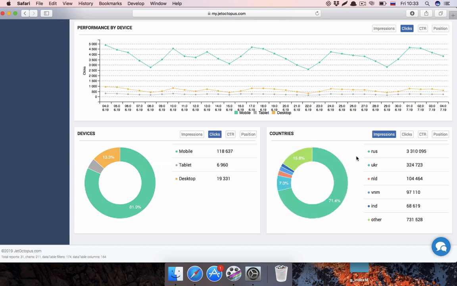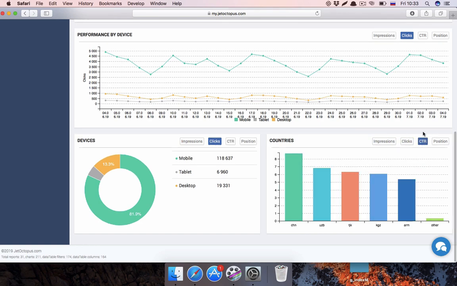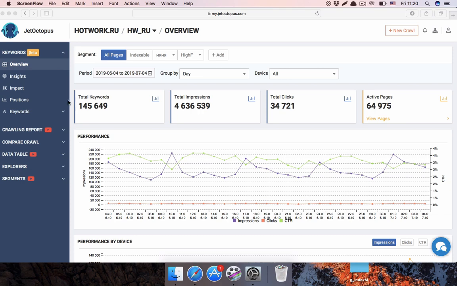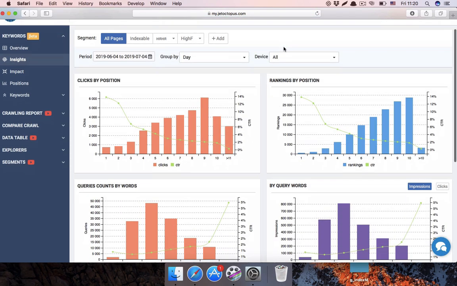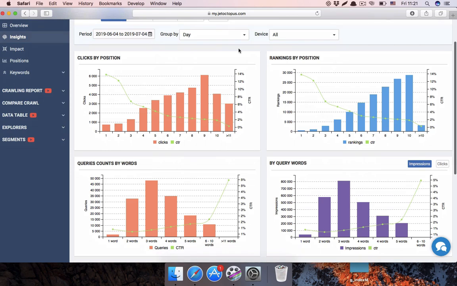The same diagram by countries, we see it within the impressions, we see it within the clicks, and we can look at the CTR by countries. Let's go to insights. Here we see more detailed information.